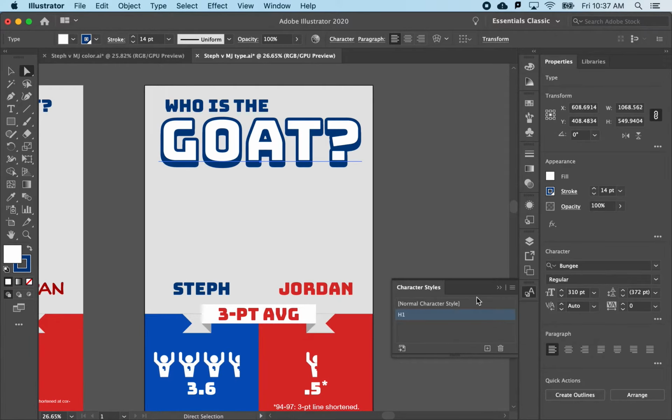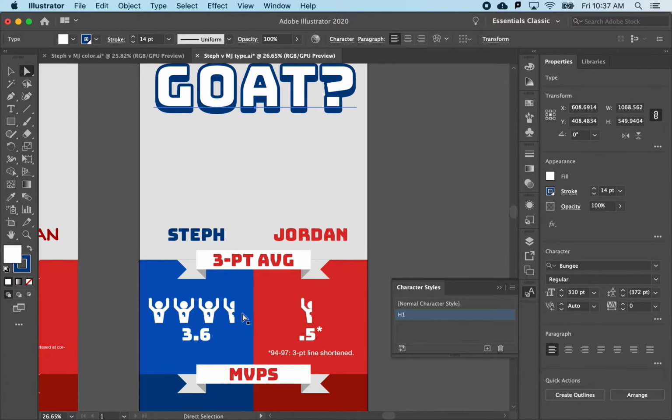So I'll hit OK. So I've got my H1. My H2 actually has a bit of a challenge here because I have blue, red, and white that are all sort of subheadings, okay? So I would need to make one for each. But in this case, let's say I just want to try it out on the red so that I can see how this might affect things globally.